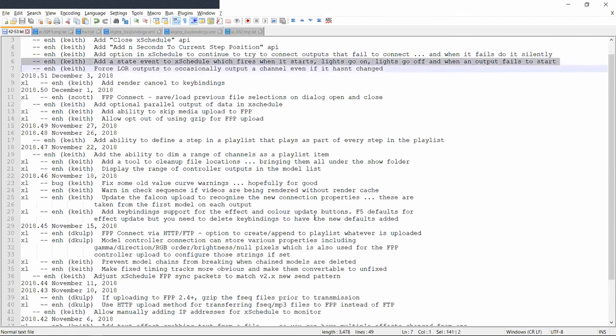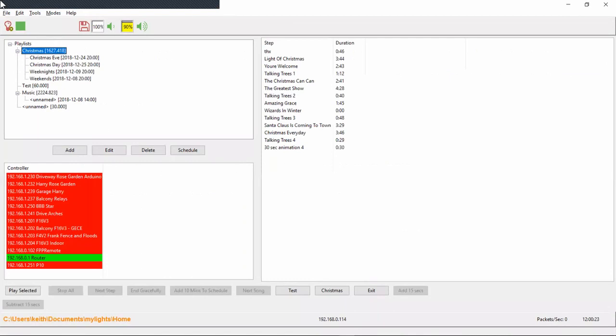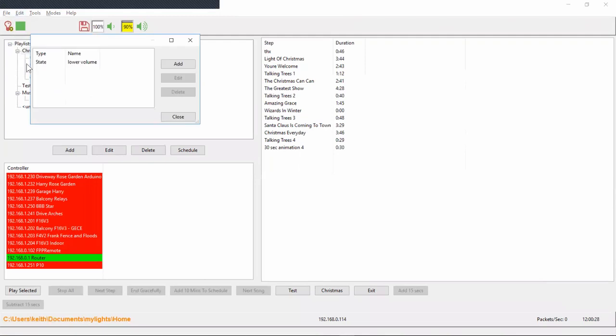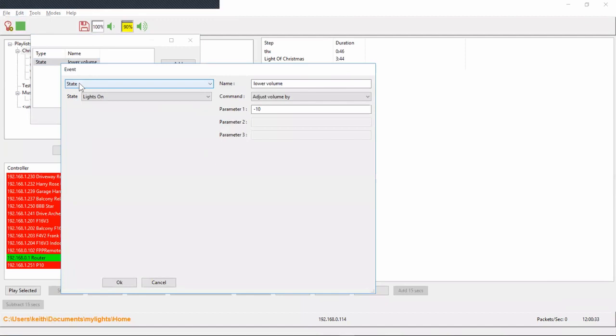A state event to xSchedule. So this is interesting. Obviously we've had events this year, and some people have built some interesting things associated with it. But there's now a new event here called a state. And a state event is things like when xSchedule turns the lights on, i.e. the bulb up here goes green, or when it goes off, it turns red, or when there's an output open error, the ones I was just talking about, or even when xSchedule starts up. You can fire an event and you can go and do things up here.